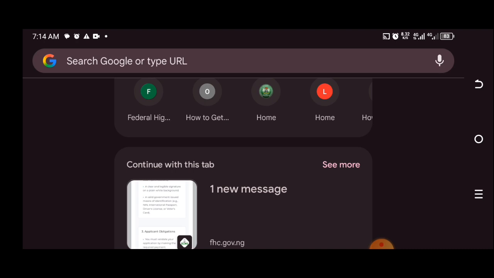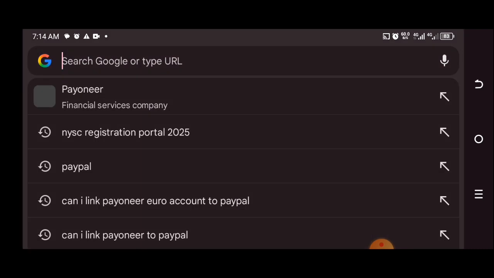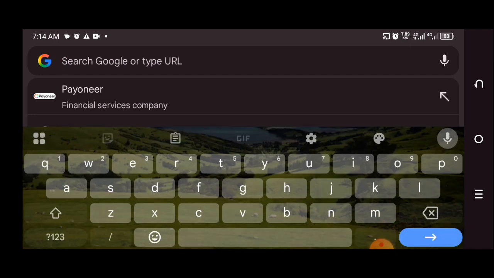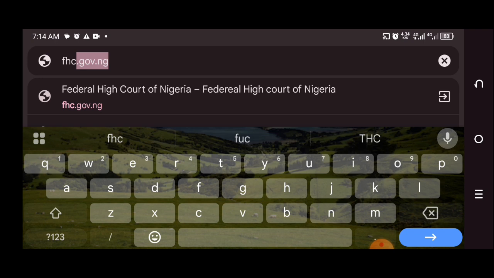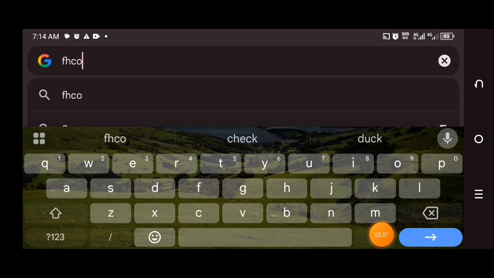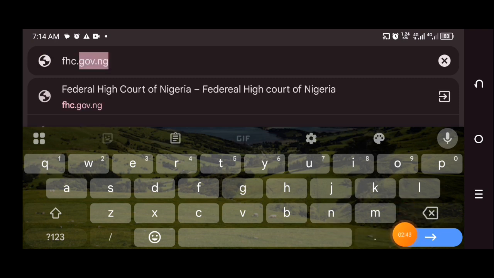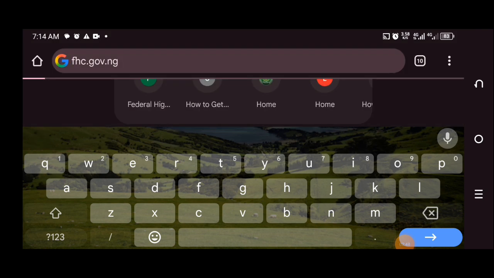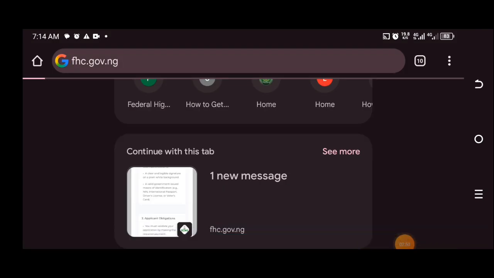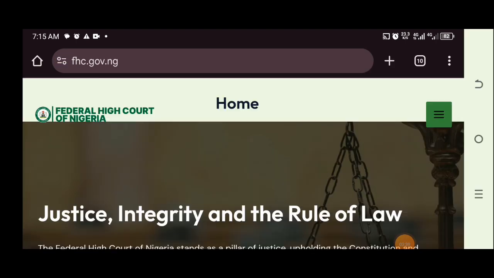You go there using a very good browser like Chrome. You tap on the bar there and type in fhc.gov.ng. So this is it appearing here. So then we click on go for it to load and open up for us.